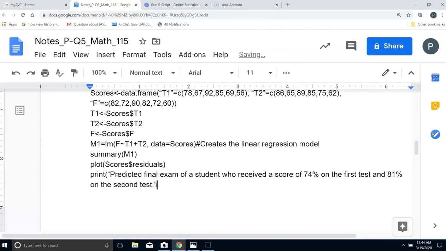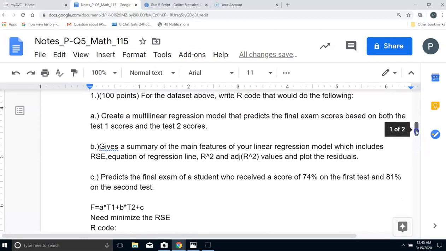Okay, then in the quotation mark. Okay, so then to get R to predict, we just write predict, then we're using our M1 model, then data.frame, then we're using our test 1 score is 74 and our test 2 score is 81. So this should be everything that's here. This should answer all the questions then, A, B, and C.